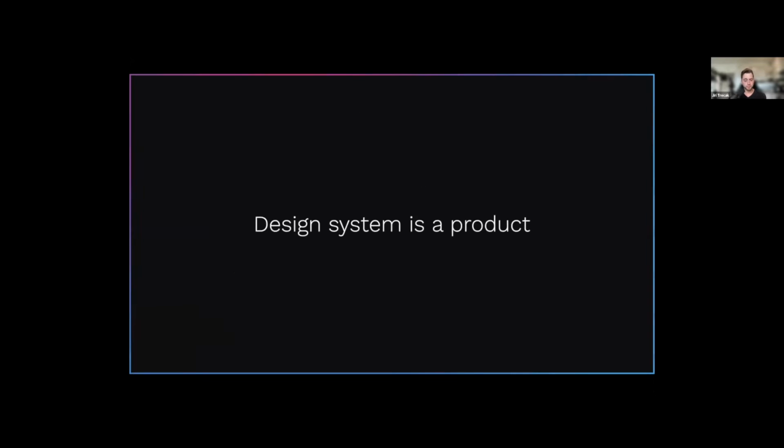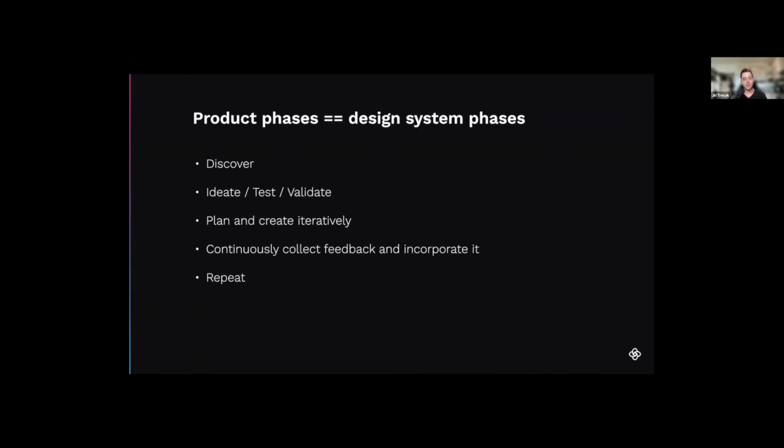Well, as we all know, a design system is a product, and as such, it shares almost everything with a product. It shares product phases, which is very important. So each design system has a discovery phase. It has some test and validation phase, and ideation: how we should be doing the design system and how exactly it fits our narrative, our context, our setup in a company. There is also a planning phase, and then the actual building phase, which takes an inhuman amount of time in most cases. And then you repeat this cycle.